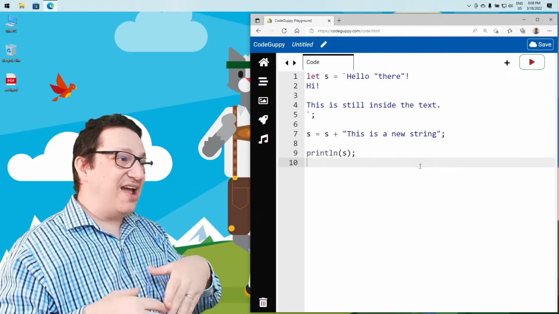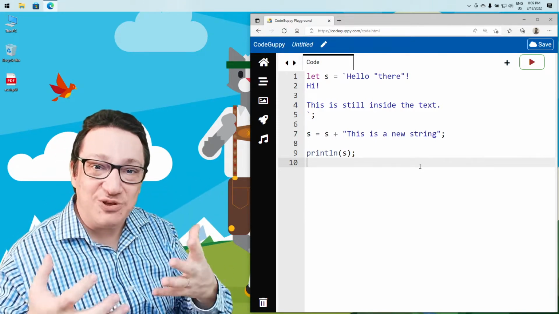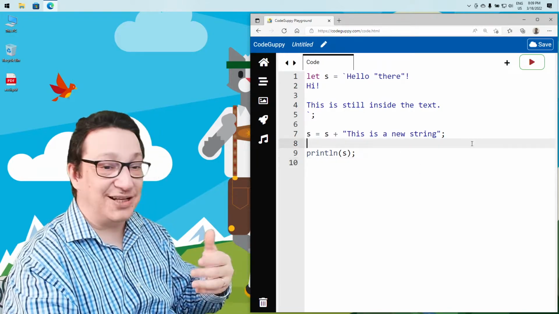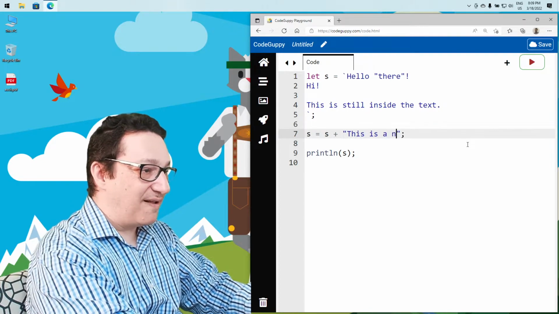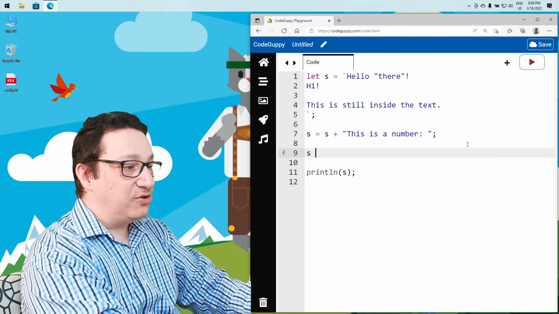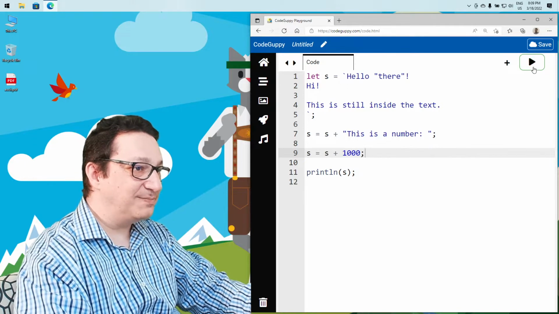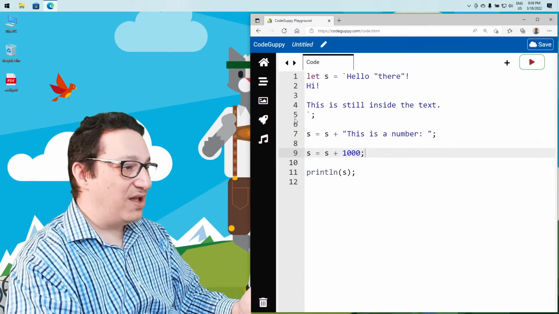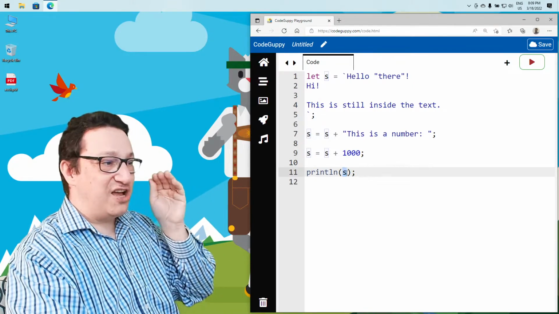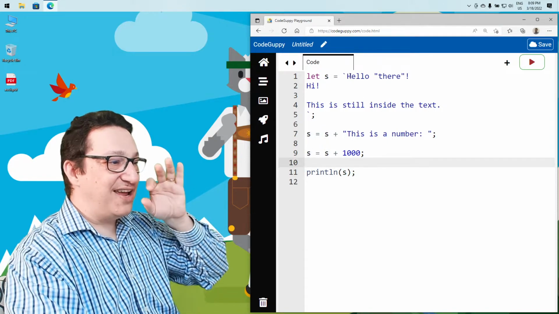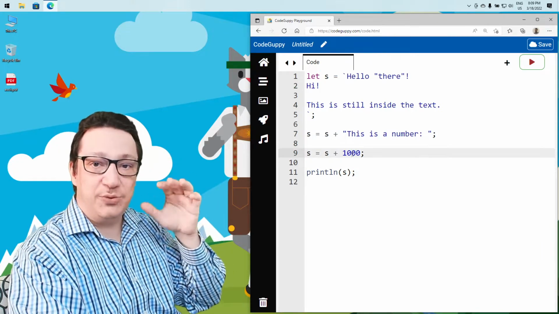And you can concatenate not only strings with strings, but also different types of data with strings. We saw that we can concatenate numbers. Let's say this is a number, and we can concatenate to s the number 1000. Let's run it. And indeed, although we are printing a single variable, the s variable refers to this big string that is obtained in different ways with different kinds of delimiters, and even with concatenations, and also concatenation with a number.